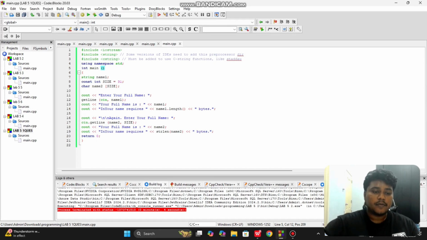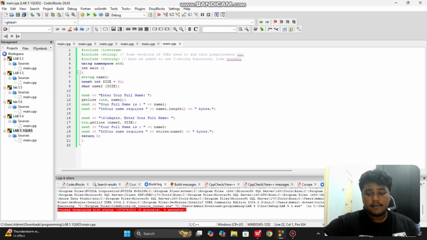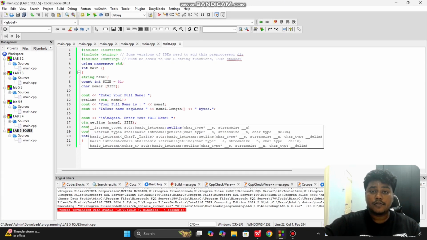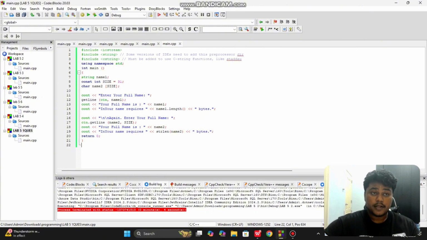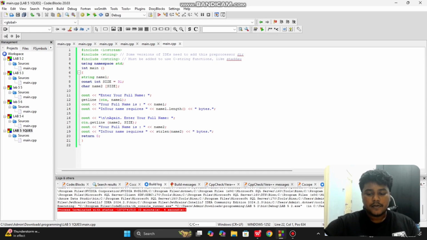Alright, so next I'm going to present the second input using C string. This is our first input, where we are using C++ string, but in our second input we are using C string only. So we have cout, again enter your full name, which prompts the user to enter their name again. Then cin.getline, which is used to safely read a line with spaces. Right, so we have display name and the sizes.